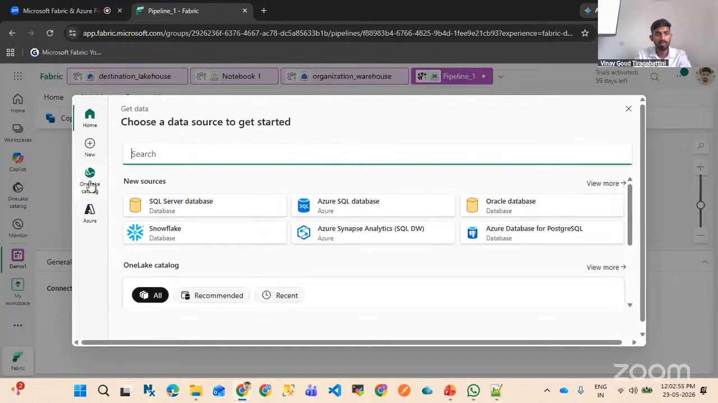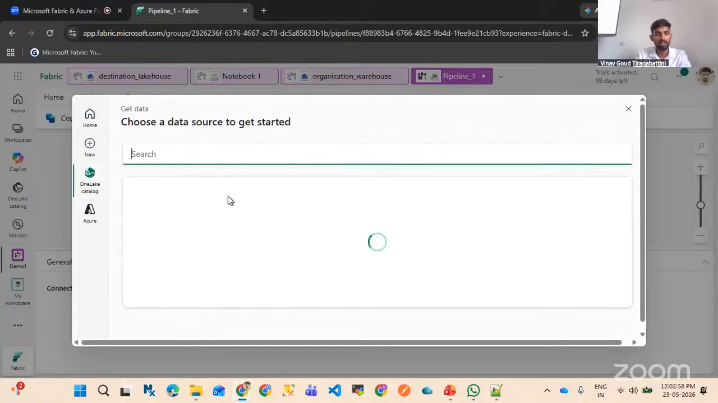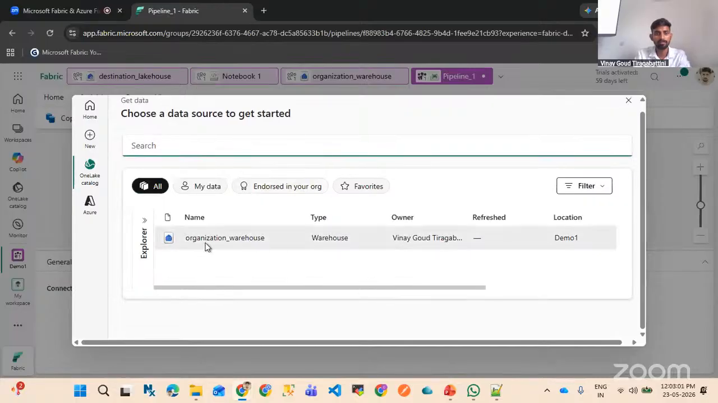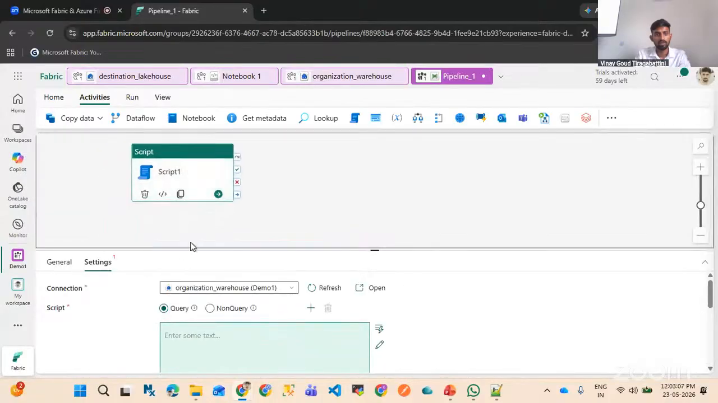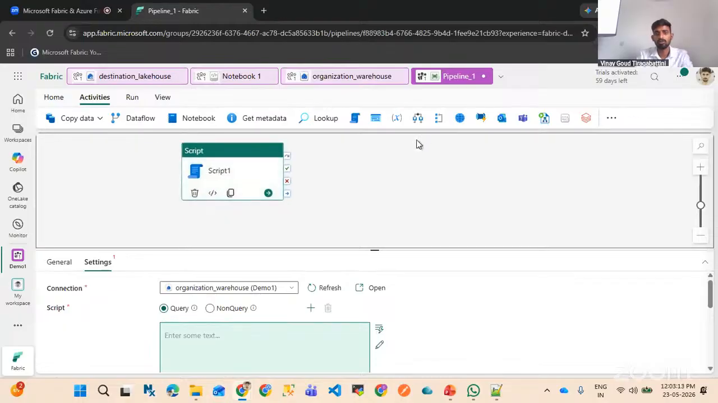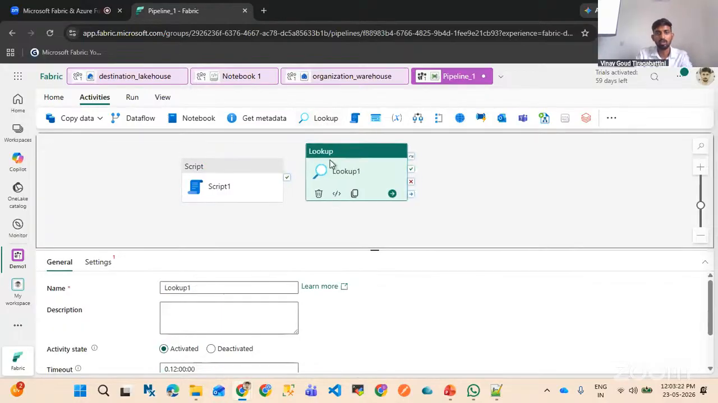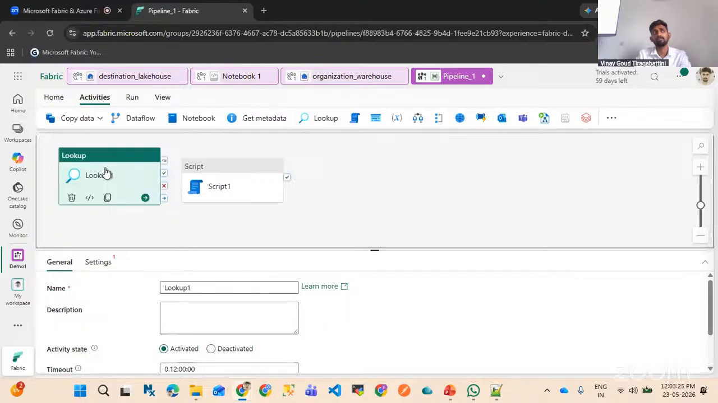So we'll go to the OneLake catalog. We have a warehouse here. Scripts only work on the warehouse, not on the lakehouse, but a few of them work on the lakehouse as well. Let's say the lookup activity. Lookup activity is just reading of the data, and then we can use that output in further activities as well.